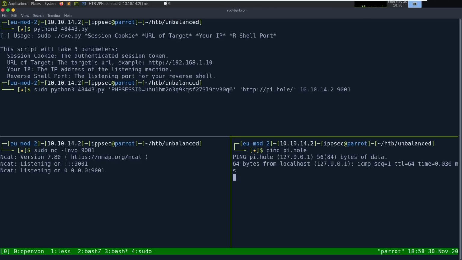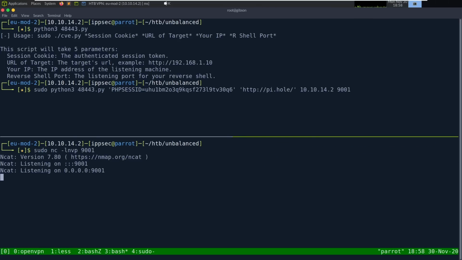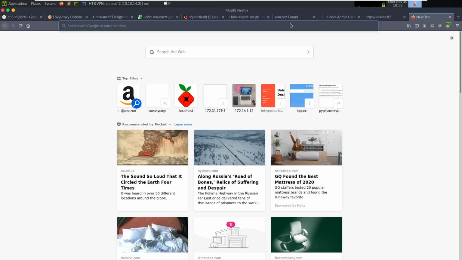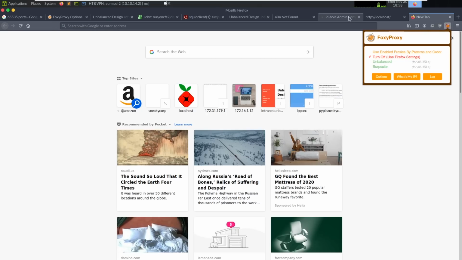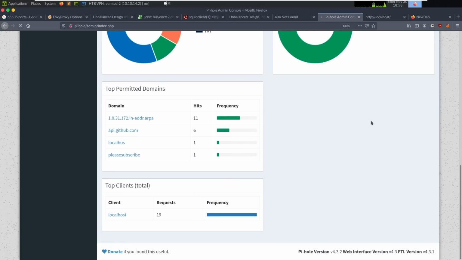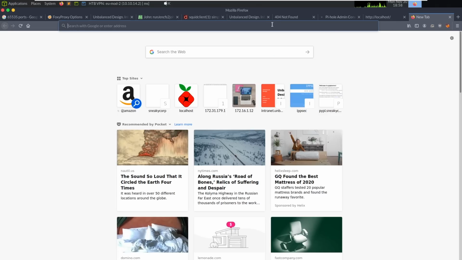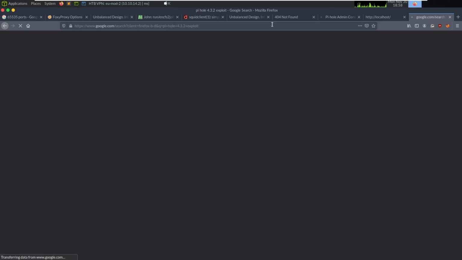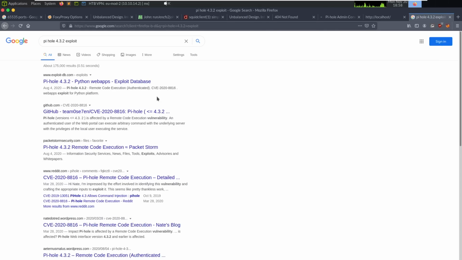Ping pi.hole. You probably should read the script, but I was being lazy and hoping we could skip that. We could also Google for a blog post. So let's turn that off. It was what, 432. Let's do pi-hole 432 exploit. See if we have any good blog post. Let's see.